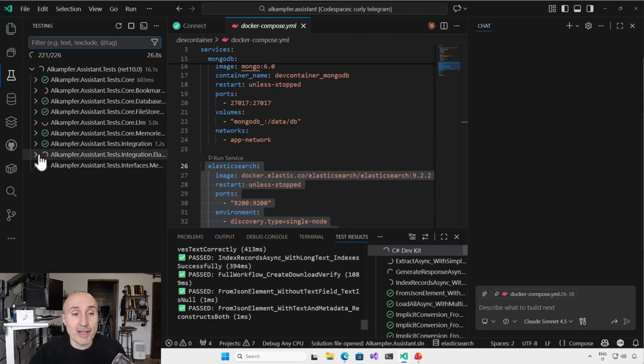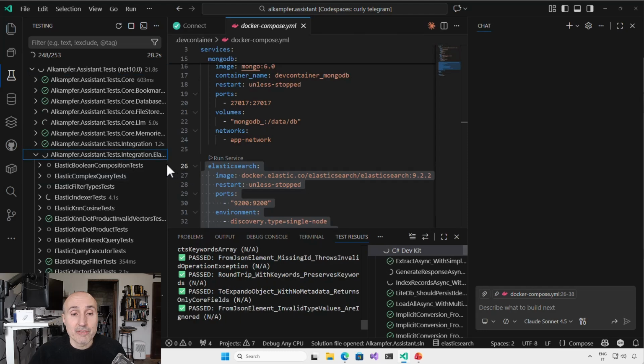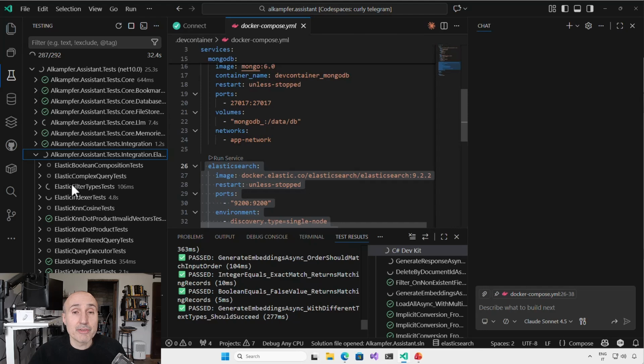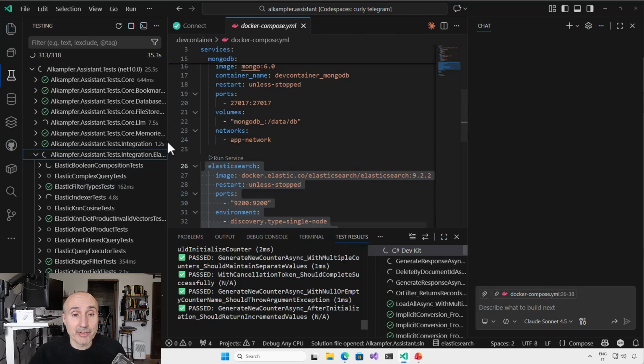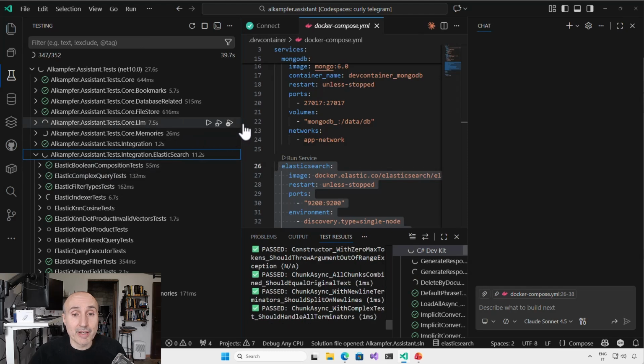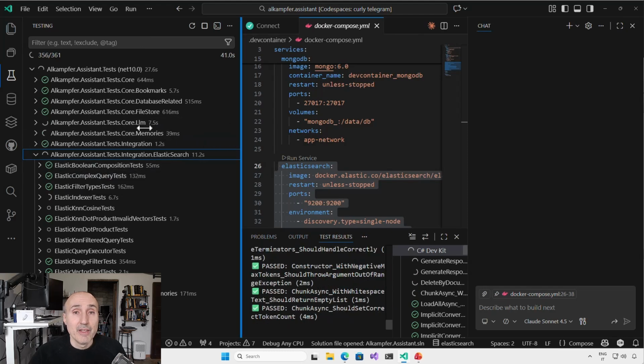And as you can see, I have integration tests running for Elasticsearch, and these are real integration tests that run against my local Elasticsearch container. So I'm actually verifying that the code written by the AI is okay.